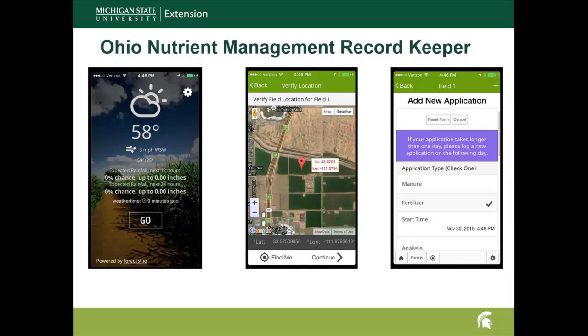But you guys have the Ohio Nutrient Management Record Keeper, and I played around with this a little bit. I kind of like it. Has anybody tried this? Just the extension people. Awesome.